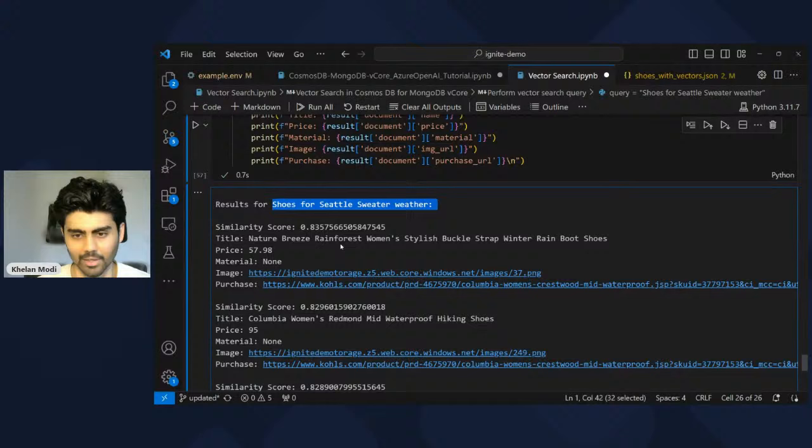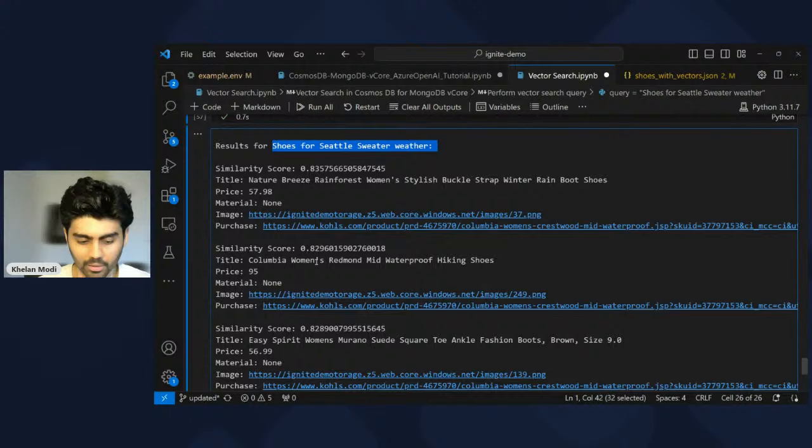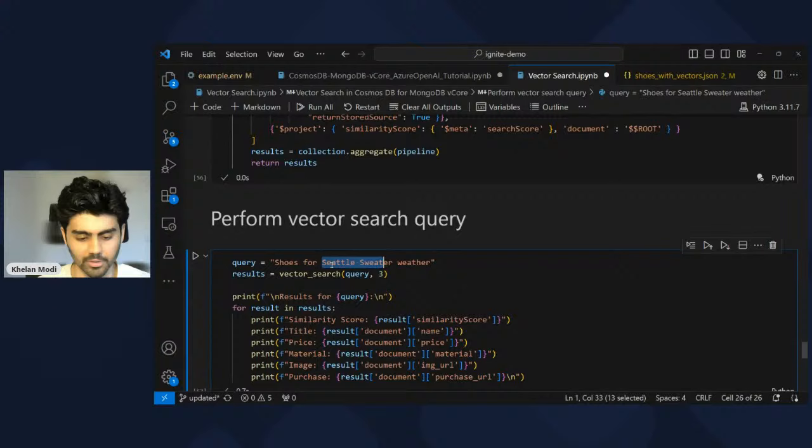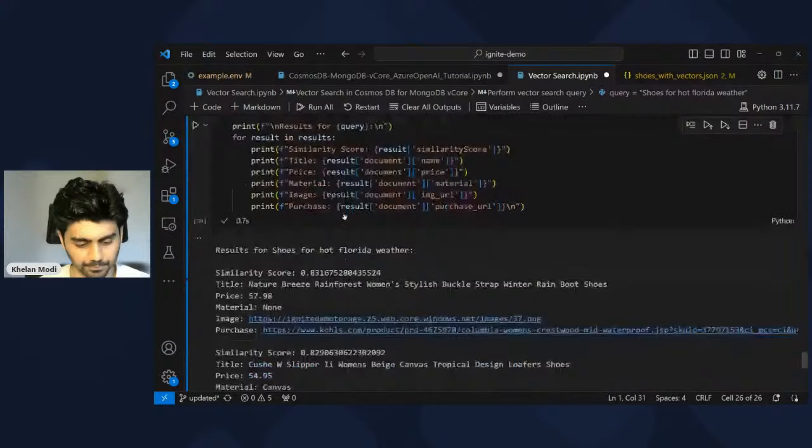Similarly, we have the Columbia Women's Redmond Midwater Hiking Shoes, which has a similarity score of 0.82. And then we have the third one, the fashion boots. I restricted the answers right now to just three, but you can obviously ask for more recommendations by going to the database and connecting through it. So let's try something else. Let's go to Florida and ask it to recommend something for hot Florida weather, and let's run that. As you can see, it took about 0.7 seconds to recommend.